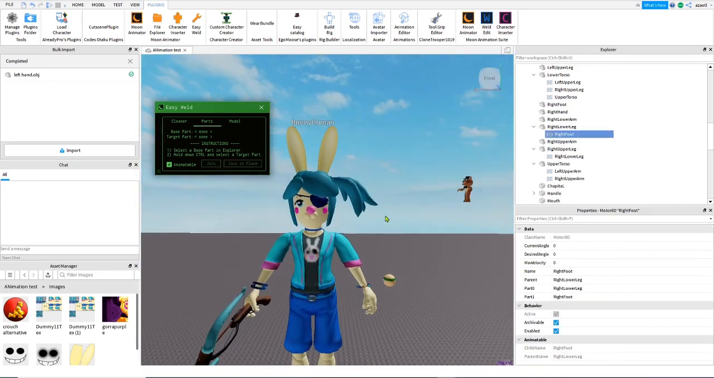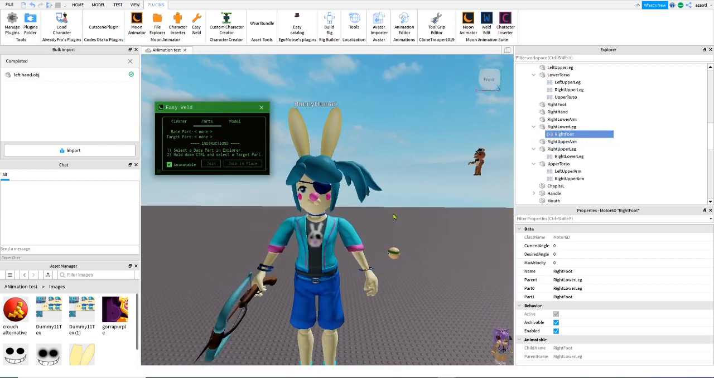By the way, what do you think about this bunny thing? I don't know, it's going to be a little bit hard to animate. Okay, so because it's more like human, but anyway.